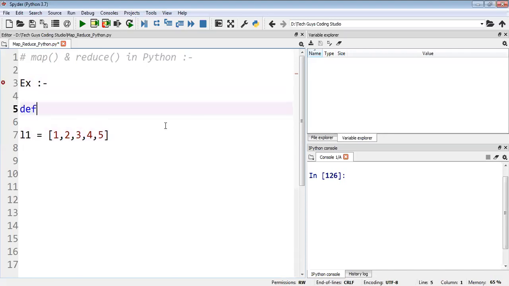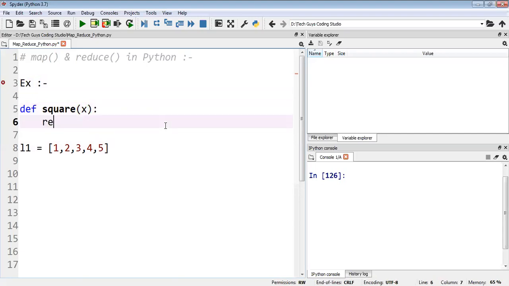Now I will create one method to get the square. I'll write the method square with a parameter x, then I will return the square. Here you can write two things: x star x, or you can write the other form also. Both will work for the square method.